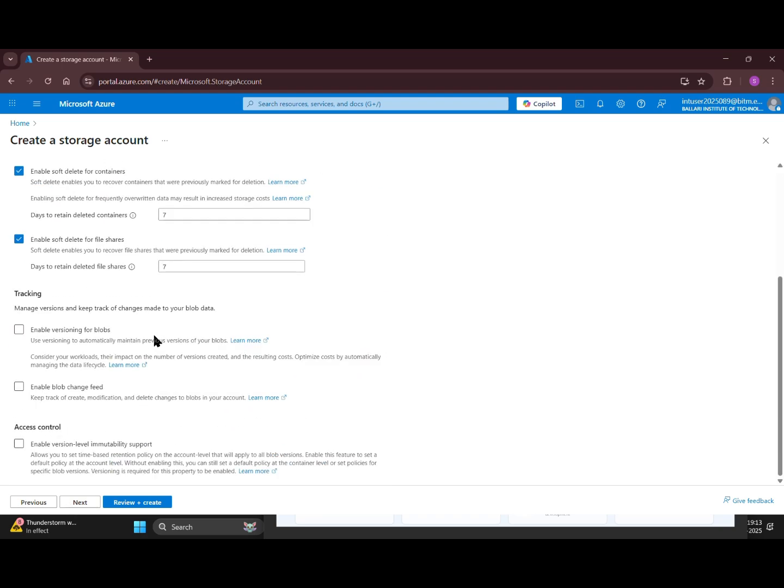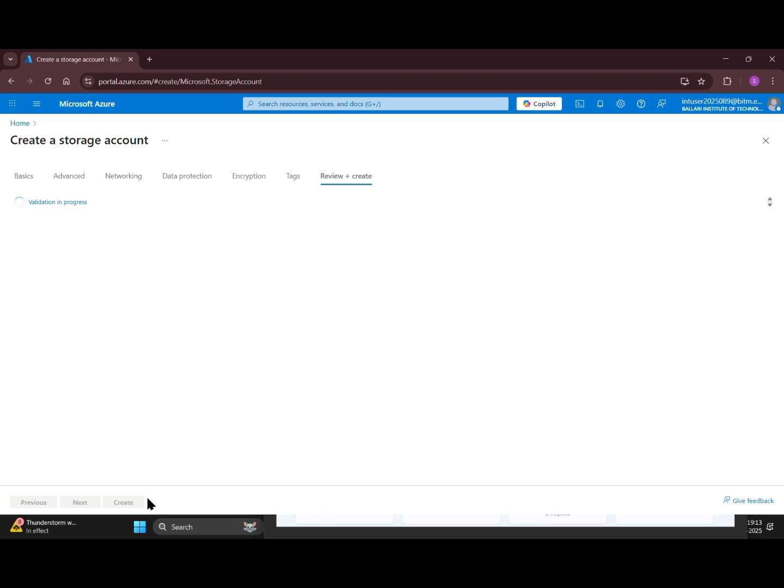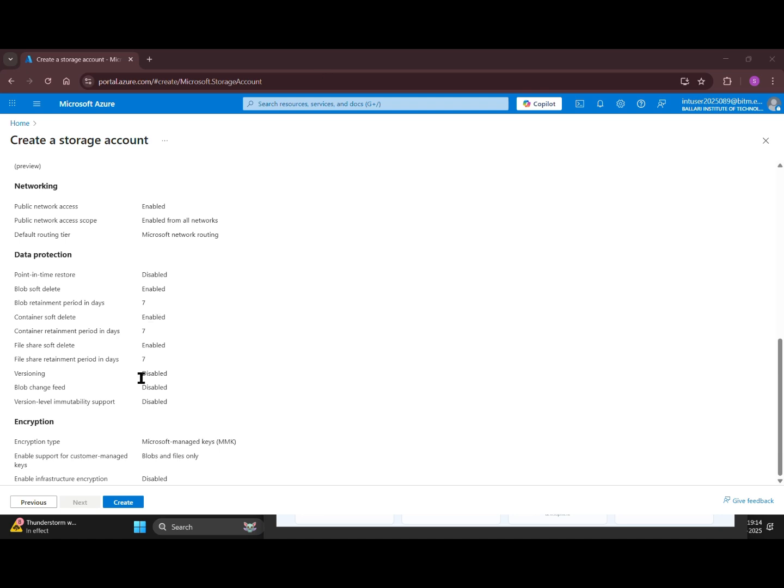Keep the data protection settings as they are, just go ahead, and then click review plus create. It will take a while. Once you get this, click on create.